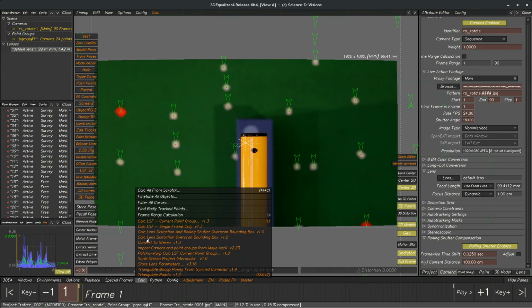We already have Calc Lens Distortion Overscan Bounding Box, which works pretty well with static distortion and animated distortion as well, in order to give you the maximum bounding box. But the problem is this tool doesn't calculate rolling shutter compensation. That's why Emilion made a new script which is going to compensate for the rolling shutter as well. So no matter whether it is static distortion, animated distortion or rolling shutter, in any case this new script should give you the maximum bounding box values.